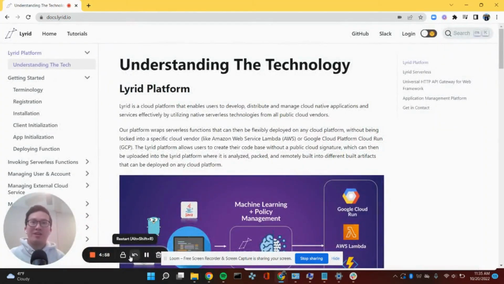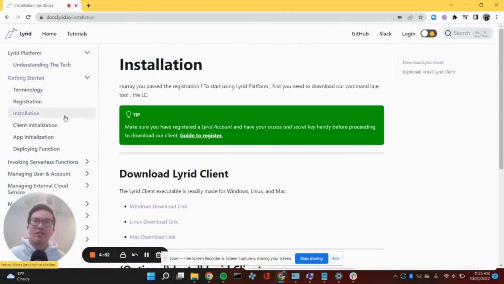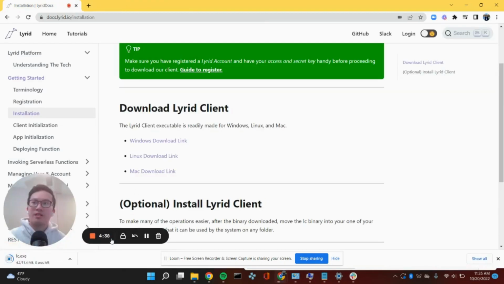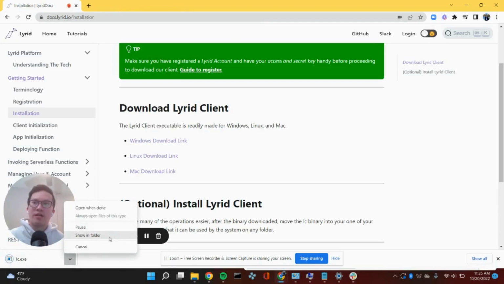Once you're in the documentation page, navigate to the Getting Started tab and click Installation, where you can download the version of the Lyrit client that is appropriate for your device. For example, I'm using Windows, so I'm going to download the Windows link. And it's going to bring me to the appropriate download folder.